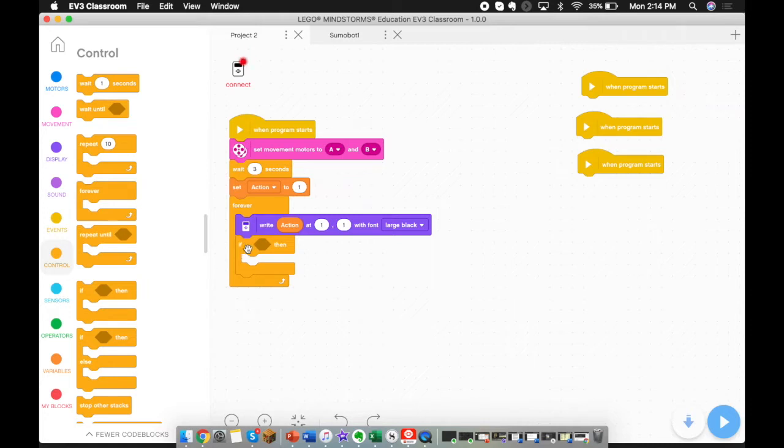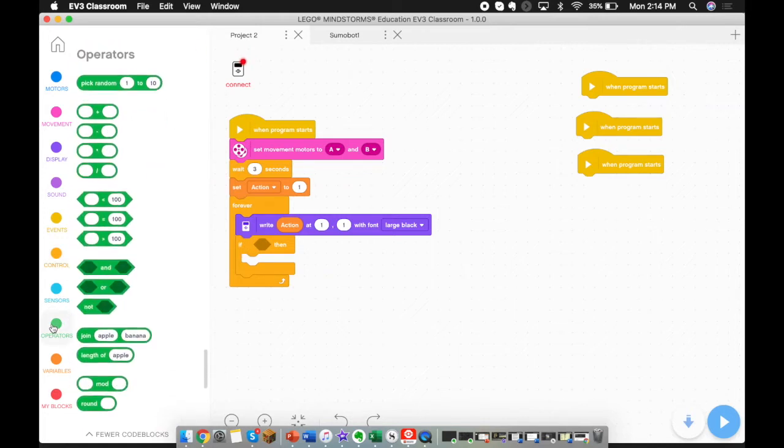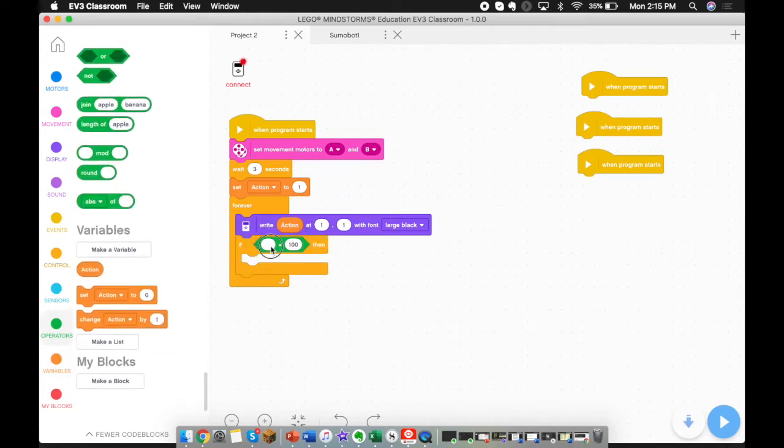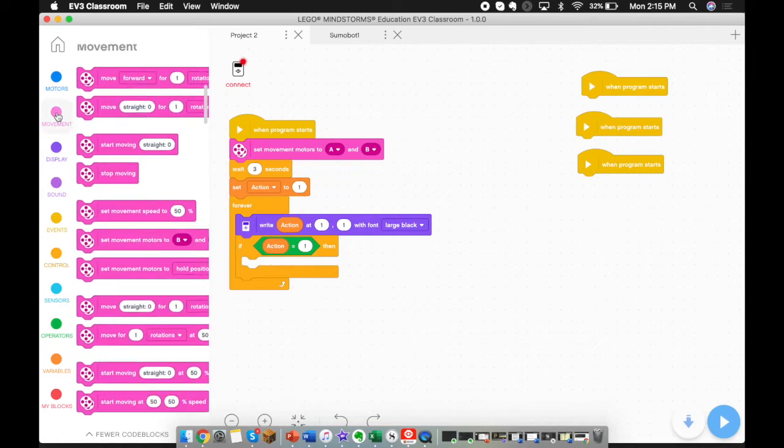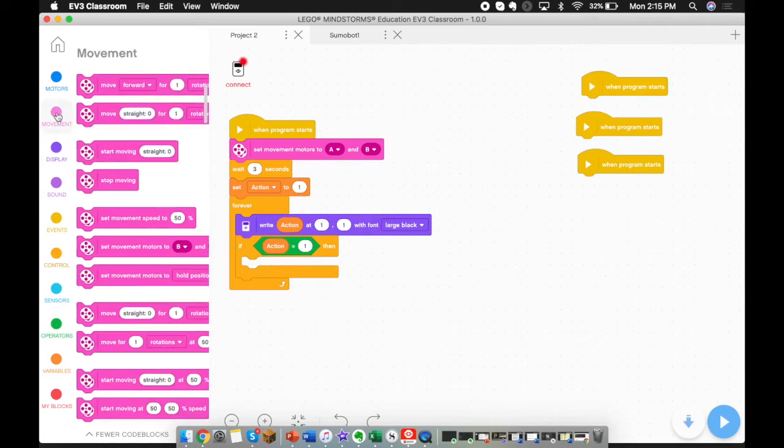So if, okay, we've got to get our operator here, and we're going to go for the equal one. If our action, our variable here, if the action equals 1, what do we want it to do? In this case, because we're talking Sumobots, we just want to move forward, and you can make this whatever pace you want.